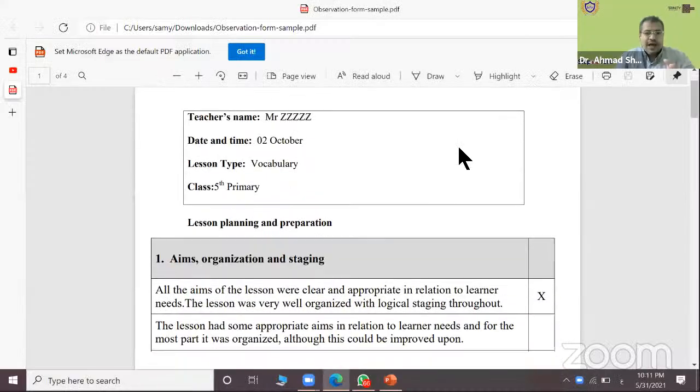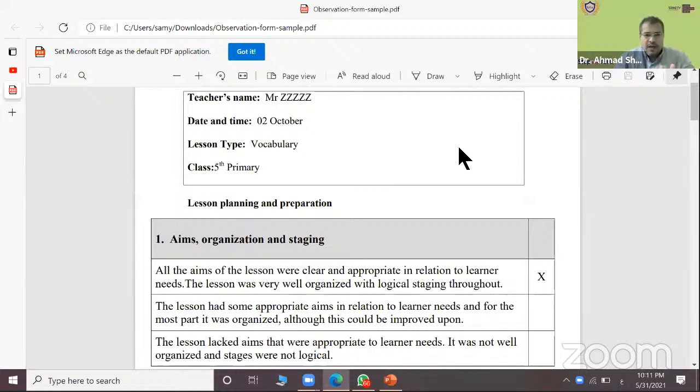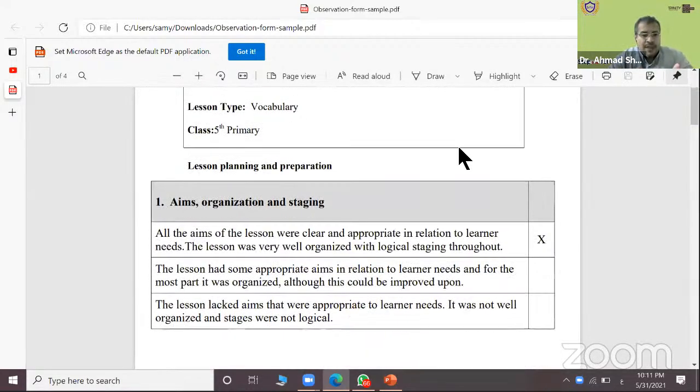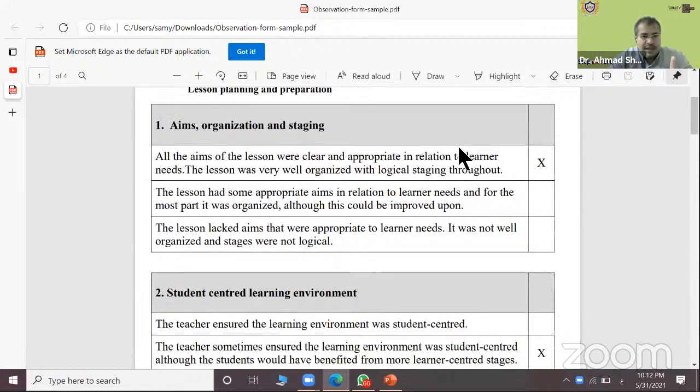Yeah, okay, no problem. This is a real observation form for Mr. Z, for example. I did it before, maybe 2 or 3 years ago. This is a form which has different items and different levels of achieving each item. For example, lesson planning and preparation. We have 3 levels.